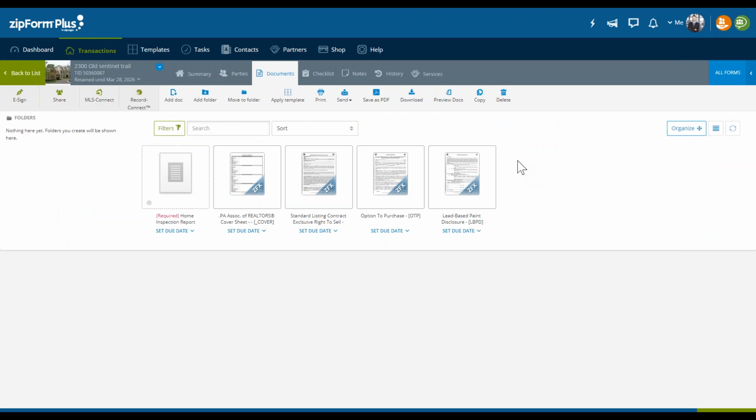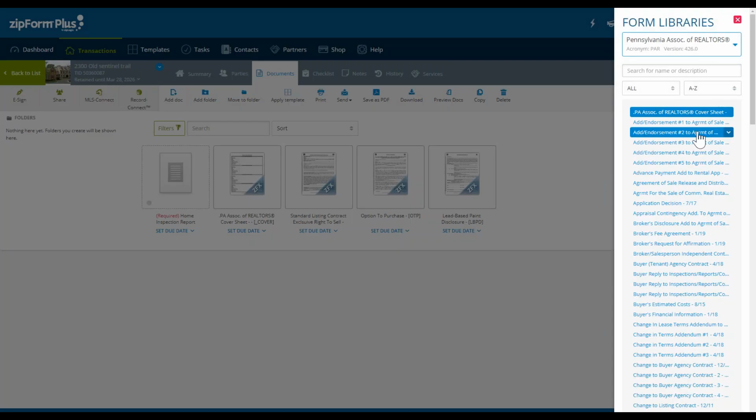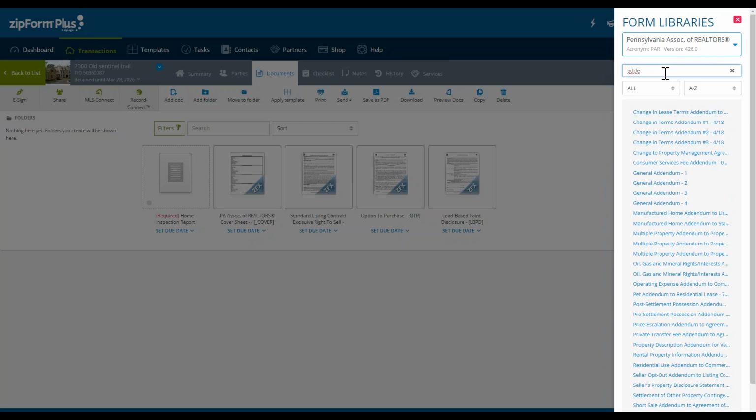Now say I need to add some more additional forms, right? Because I have template data that covers the broad spectrum of any listing residential, but I need to add some additional forms. Let's say there's a pool in the backyard. I need to add an addendum. Let's add an addendum. I can either search. Let's use this general addendum.